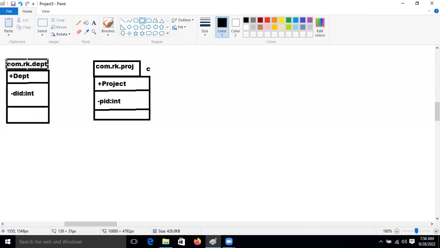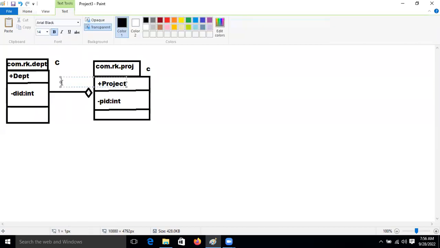Both sizes are becoming the same. But the package statement should be small, friends. A little bit small is okay. So this one also class, this one also class. Between these two classes, a has-a relation is there. Just write the code and send it in the chat box, friends.